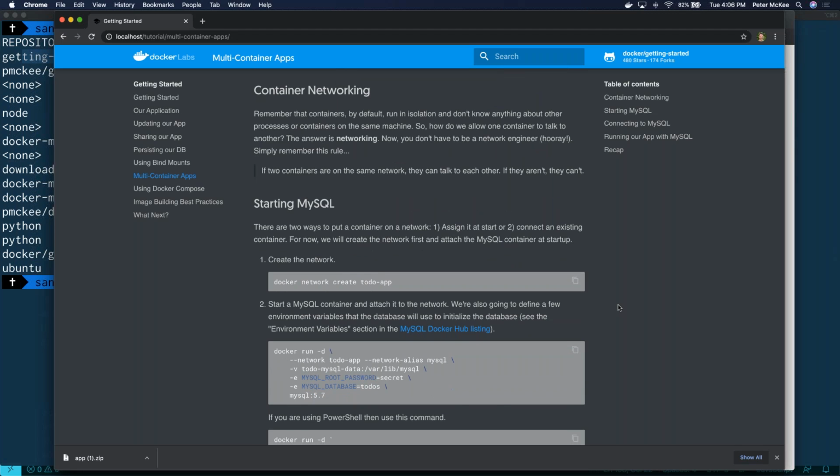To do that, we got to talk a little bit about networking. Okay. So when a container is run, it's isolated, and that includes the network. So it's put onto its own network. It's not able to see any other containers outside of it, unless it is on the same network as that container. So what we're going to do is we need to create a network that we can share between our two applications. So let's do that now.